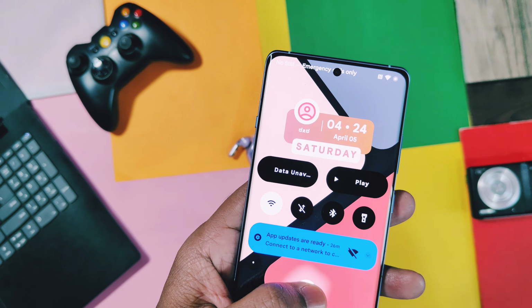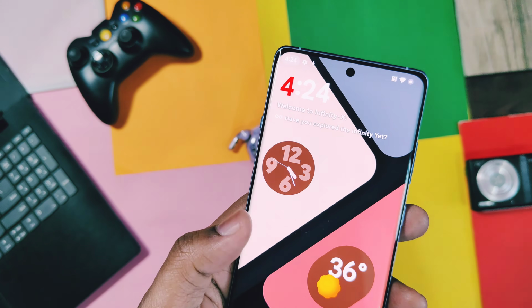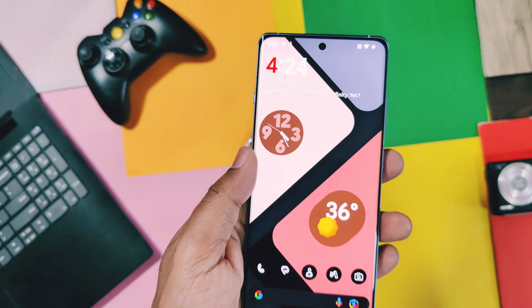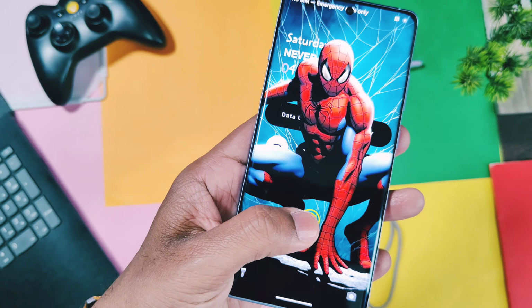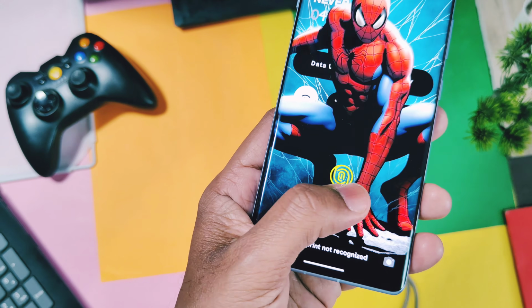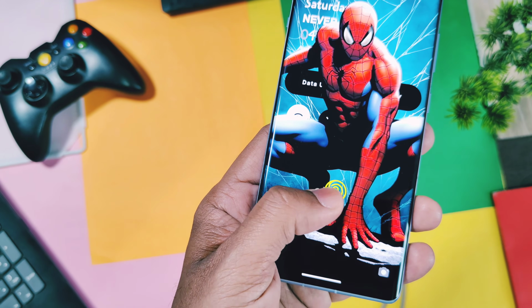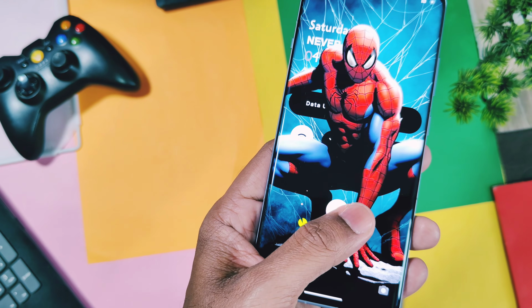If you are thinking of switching from OxygenOS 15 to Infinity X, this video will be especially useful for all OnePlus device users who are running OxygenOS 15 and want to switch to a custom ROM. So watch this video till the end. Now, without further delay, let's get started.